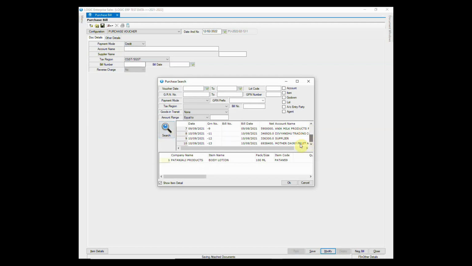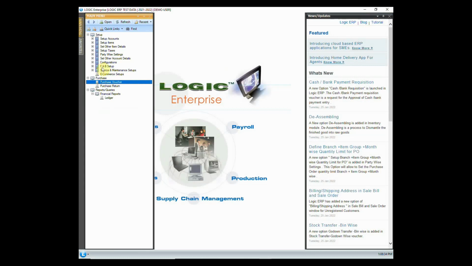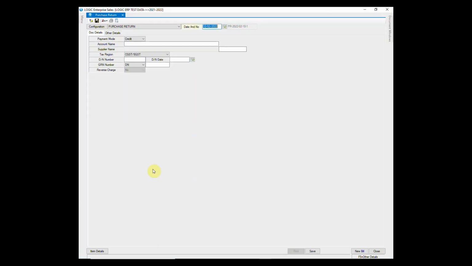Let us also see if the user can delete the purchase voucher. No, since we did not allow deletion to this user, so an error message has been displayed. Let us see if we can modify purchase return or not.